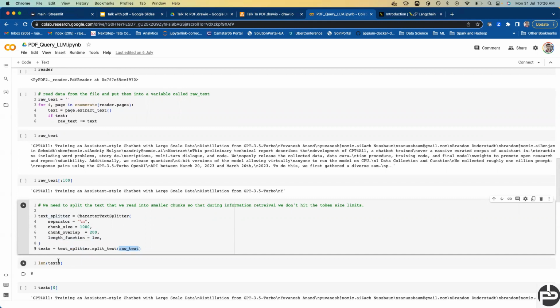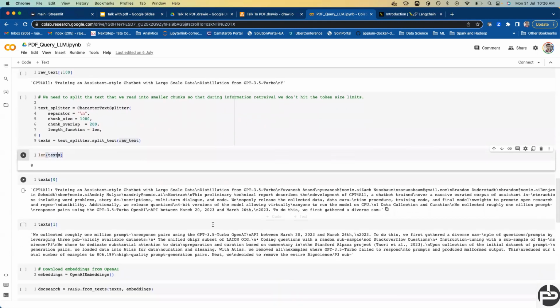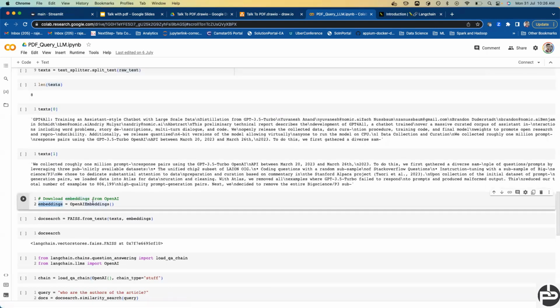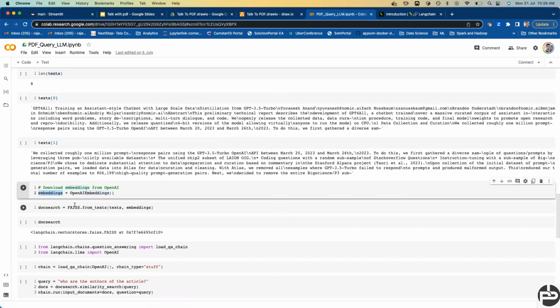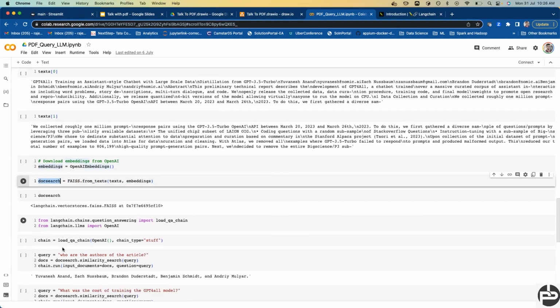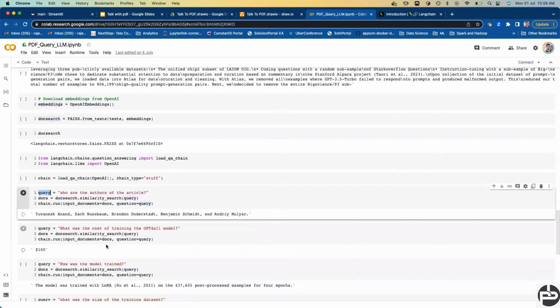And the length function is len, and we use this to split the raw text. Now we check the length of this text. So 8 texts are there: text 0, text 1, and so on. Now we call the OpenAI embeddings, and with these embeddings we convert the text into embeddings, similarly for the whole text. Here we pass the query, who is the author of this document. So we check the similarity score, do a similarity search, and get the answer.